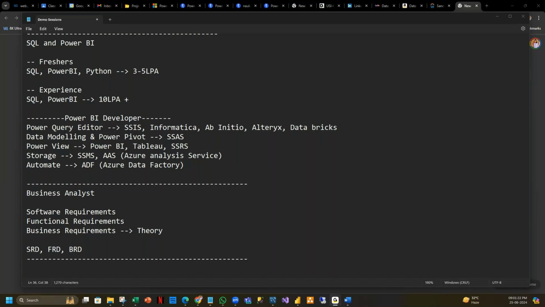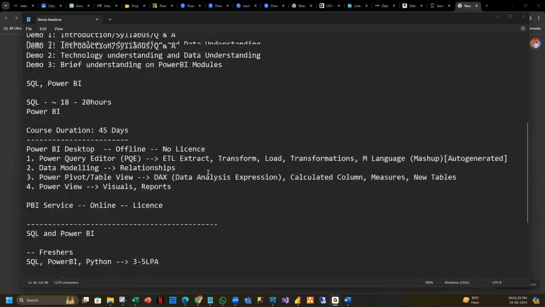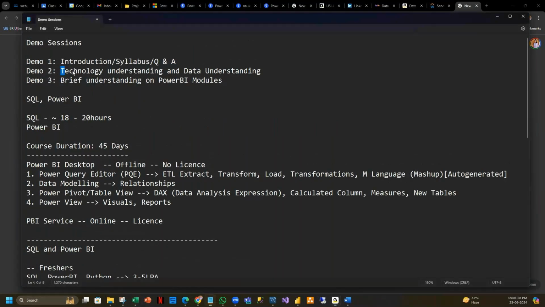Let's continue the demo session tomorrow, where we will try to understand technology and how a domain works. Suppose you're working on a technology, how exactly the requirements come to you, and how do you understand and work easier. This thing we'll be discussing tomorrow.